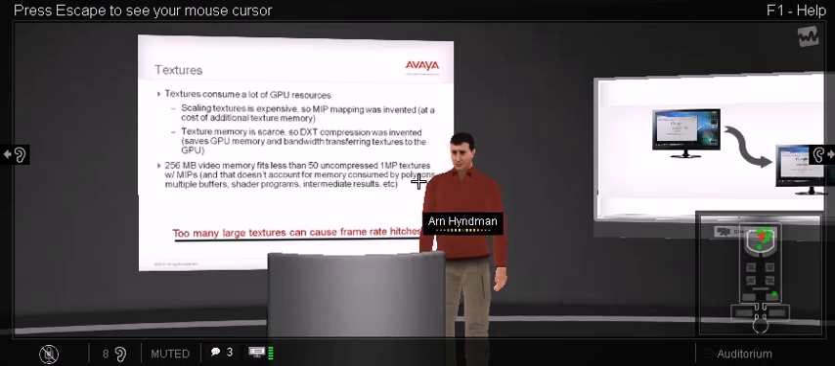So anyway, to combat this memory scarcity, DXT compression was invented, and it's very important to use it. Otherwise, it doesn't take very many textures to blow out your video memory and cause frame rate hitches.